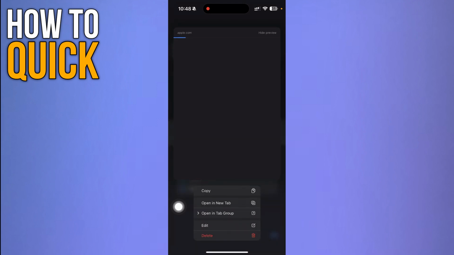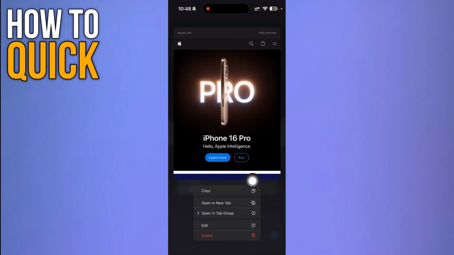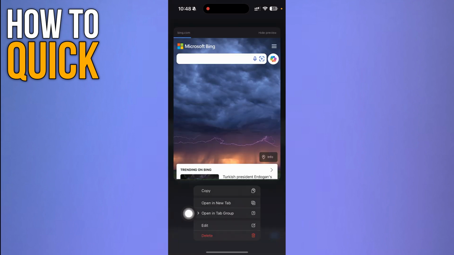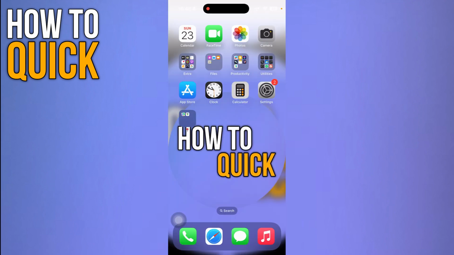and then long press it, and then it's going to pop up with this window, and here you have to click this delete. And you can do this for all of these by just clicking and holding them, and then on the pop-up click delete, and that's how you delete bookmarks, history and tabs on Safari.